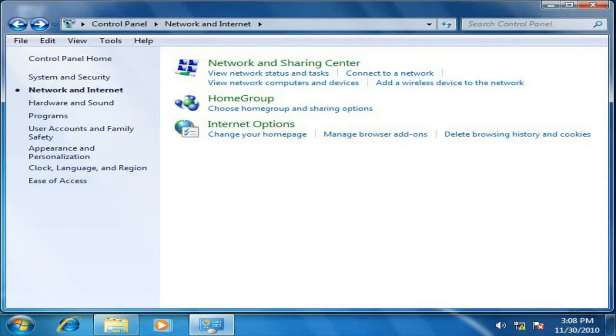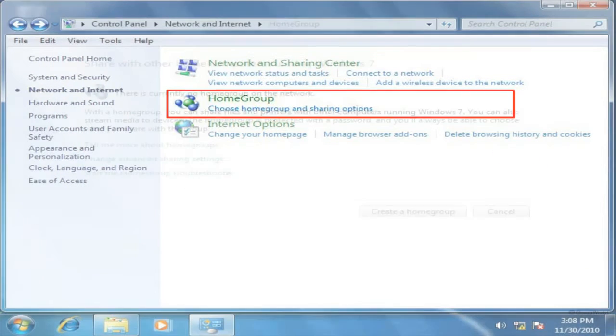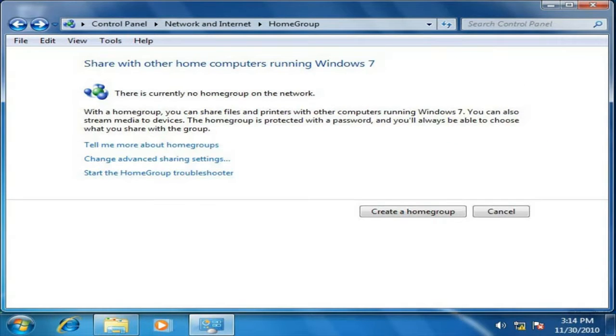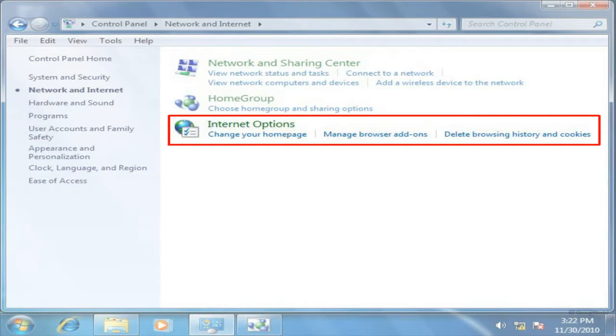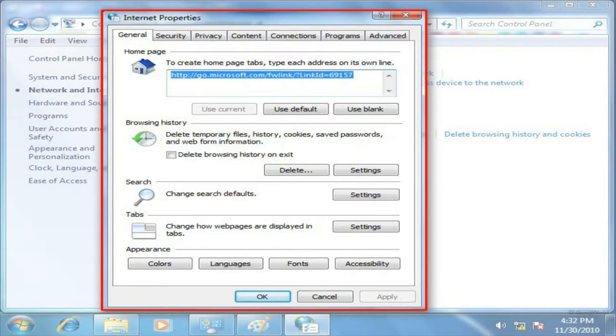By clicking on Home Group Options, you can access the Change Home Group Settings window. This is a place where you can set the type of network group, like Home, Work, or Public. By clicking Internet Options, an Internet Properties dialog box pops up, which works just like the one in Windows XP and Windows Vista. This topic ends here.